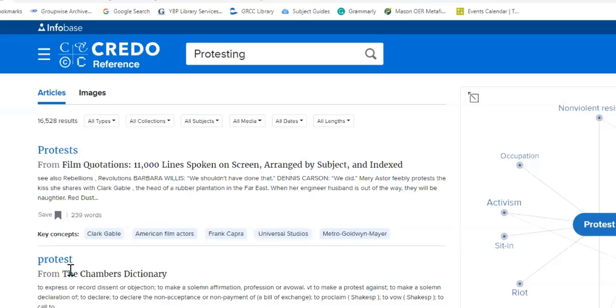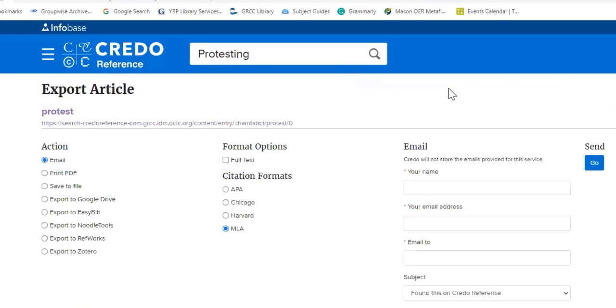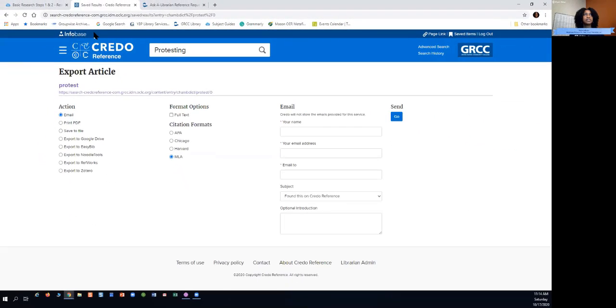I'm going to click on this second item here. Once you click on the link, you're going to get the information for that particular entry. And then that is where you're going to see the tools that you're able to use to cite, to share, or save to Google Drive. You can email it to yourself, you can save it to a file, you can export it to Google Drive or EasyBib or RefWorks if you prefer to use any of those cloud storage entities.